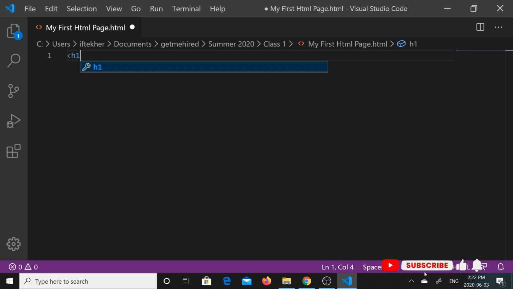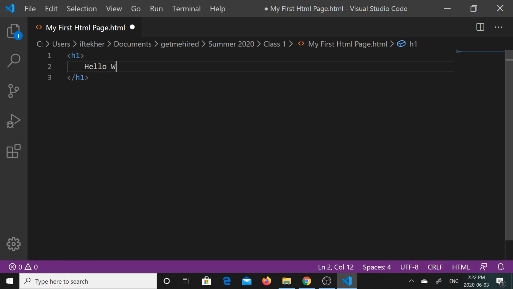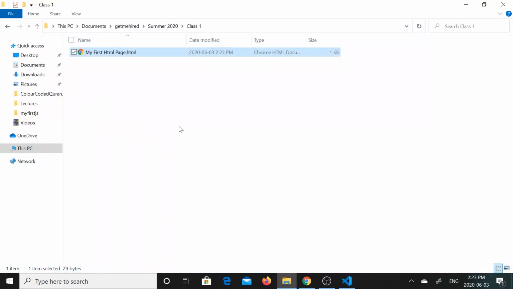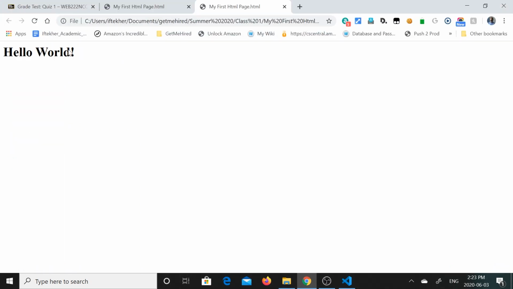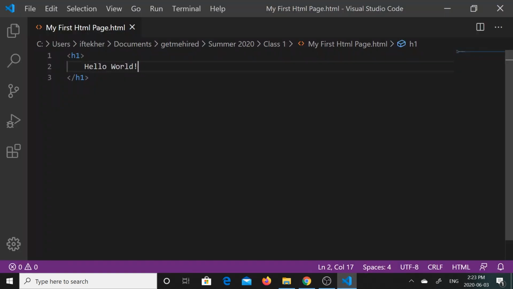I'm going to first start with just the h1 element, which is hello world, and then save that. After that, if we open the page, you see that hello world appears there, and it's a header one, so that's why the size is a little bit bigger. Similar to this, we can have other kinds of headers. We have from header 1 to header 6.